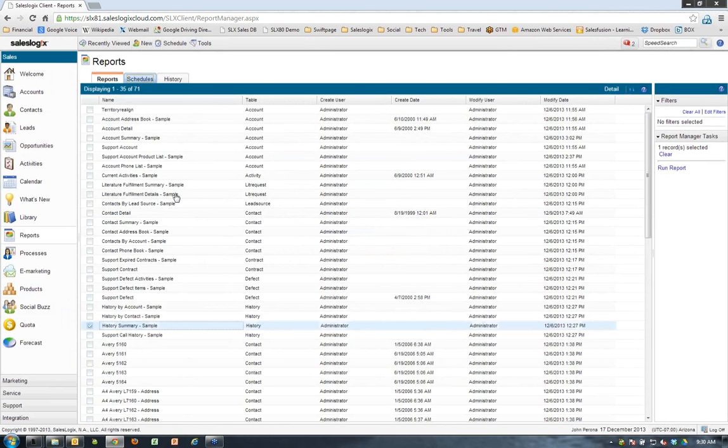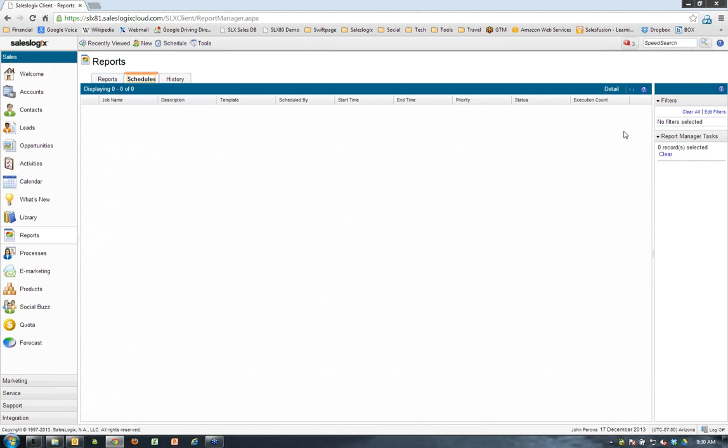I'm going to close this, and we're going to go view the social buzz here. Before we do that, let's look at the schedules. So we've got some scheduled reports here. We can schedule things for off hours, especially those resource-intensive reports. They'll be ready for us in the morning when we come in. And then we also have our history view.